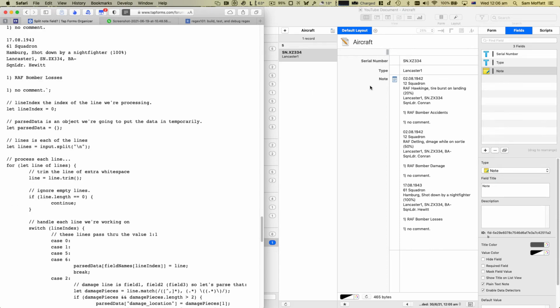So let's keep going. From Brendan's example, there was also this line index concept, so the line that we were processing, and we need to put the data somewhere temporarily, so we're going to use parse data for that. And then you can see here we're going to split the input.